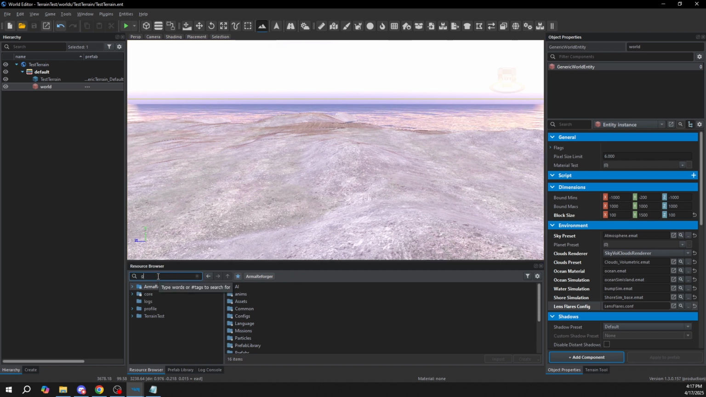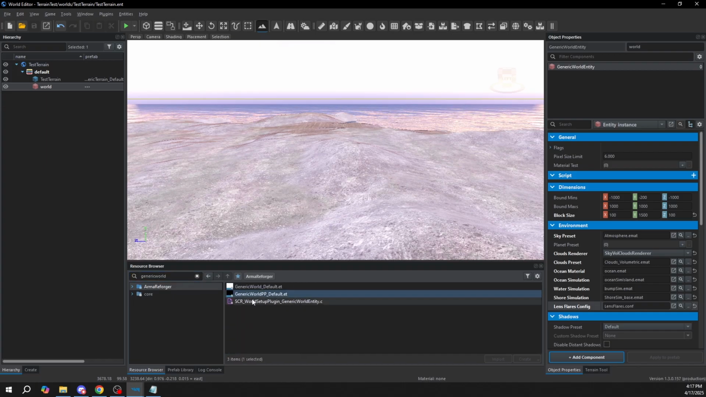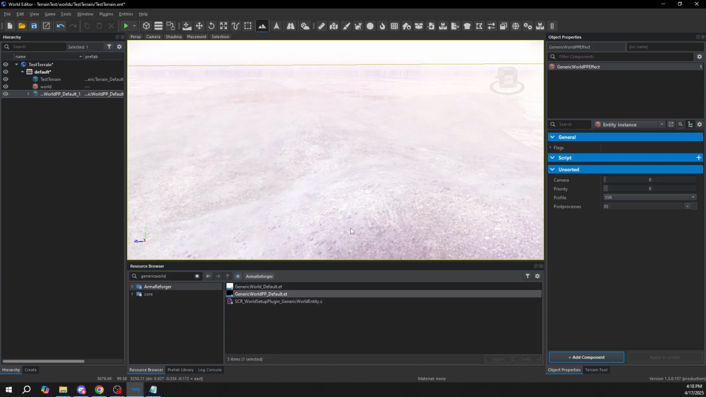So the first thing that we're going to put in to fix our eyes is a generic post-processing default, and this is a prefab that is pretty nice. It's pretty much an all-in-one prefab. You drag it in there, and we have all of our things in here.